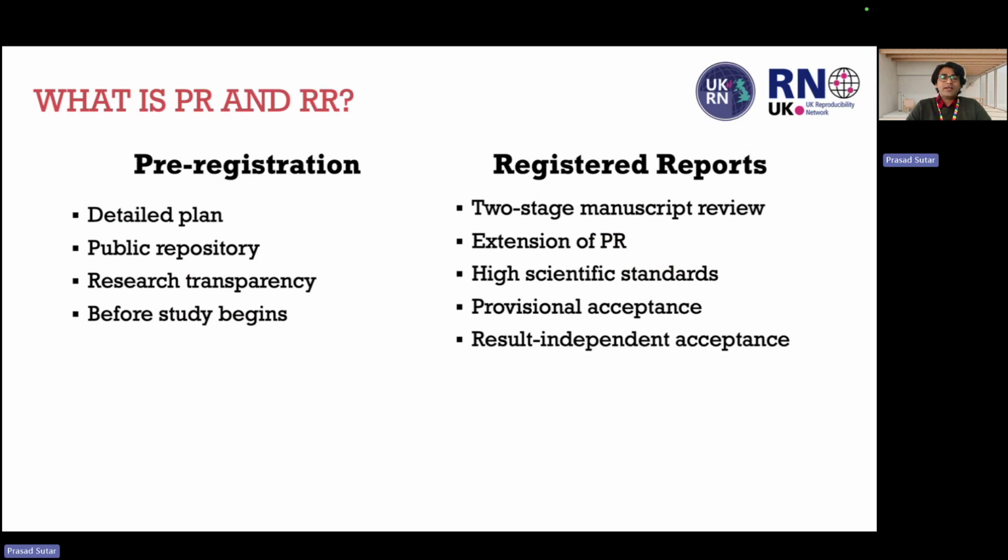So, what is pre-registration and what is registered reports? So, pre-registration is an open research practice, whereas registered reports is a publishing method. So in pre-registration, what we do is we have a detailed plan. Whatever we have written in our detailed plan, we will put it in one of the open research repositories. This will be a public repository, but you can also apply an embargo on when to make that repository public.